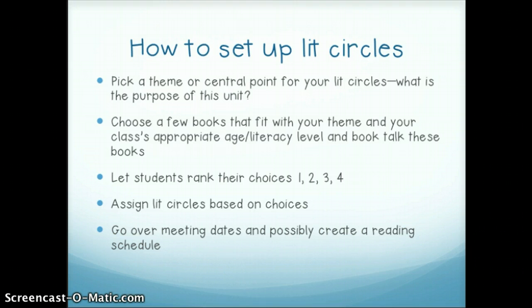Next, you need to go over meeting dates, and depending on the age of your students, you might want to create a reading schedule. What this looks like in my classroom is I say, here are the dates that you're going to be meeting for lit circles. For this one book, you have these 4 meetings, or 5 or 6, or however many you can fit into your class based on the length of class that you have and what else is going on. It's good to plan it out in advance.